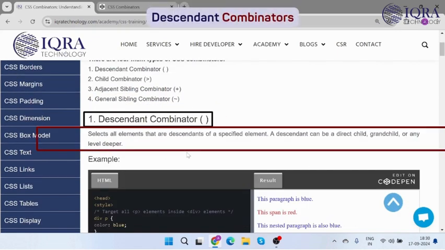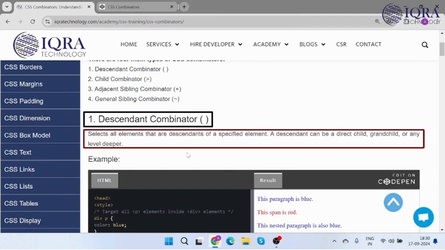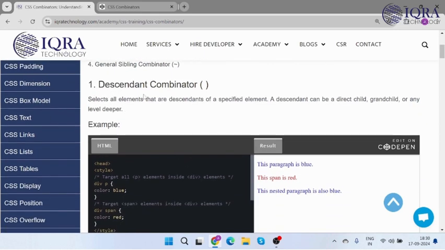Let's start with the descendant combinator. This means targeting other elements at any level within an element. It helps you understand the parent-child relationship. Here I'll show you an example. I will open my code editor and walk you through it.